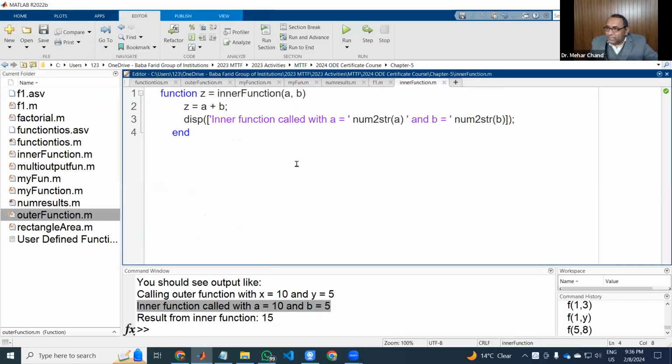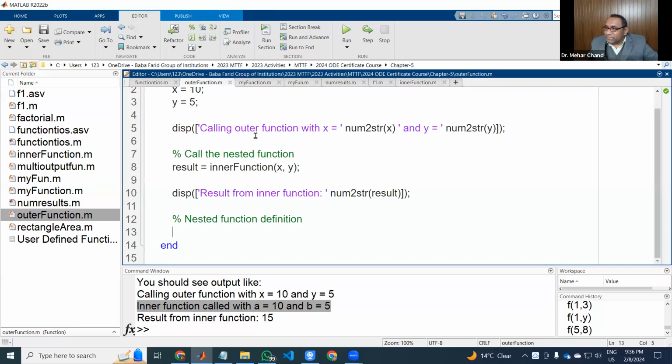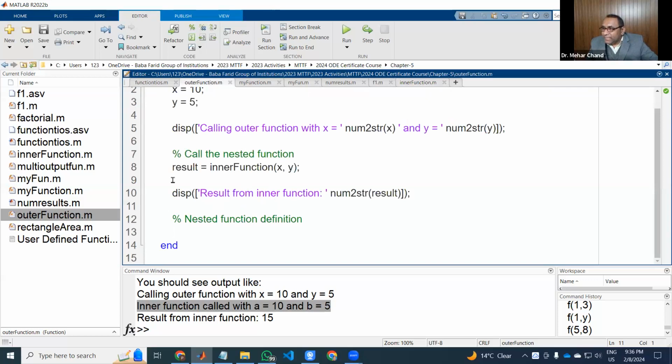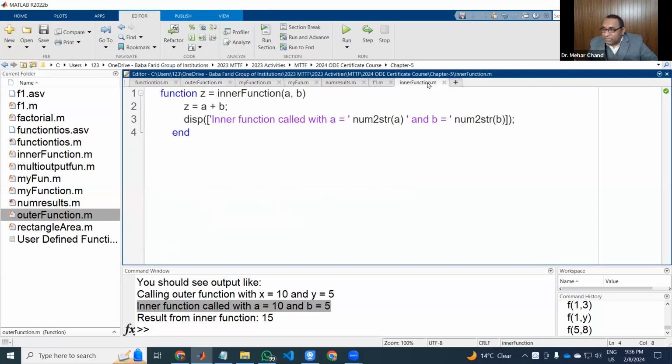Okay. So now this is one function, and this is one function. This is the outer function, and it depends upon this function. We have two functions. So the thing is, this output depends upon this function, but I created this function in another file.